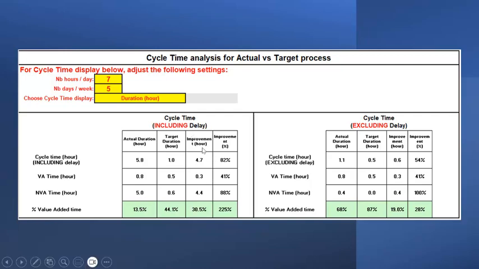So in this case, we decide that we want to have hours. So here we have the actual duration, 5.8 hours with the delay, but without the delay, you're at 1.1 hours. And the value added time, 0.8%, 0.4% of non-value, which means 68% excluding the delays. If you include the delays, you have 13.5% value added time. So this is for the actual process. For the target, we're going to see later on. We'll review that later on.